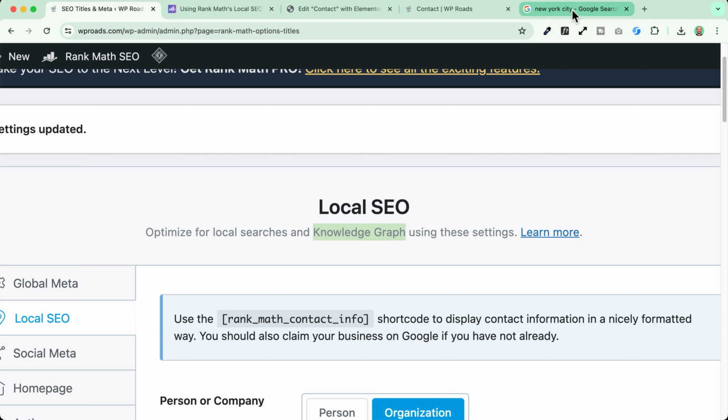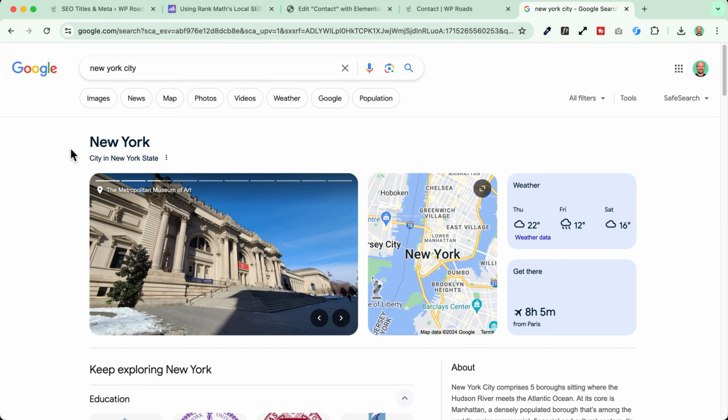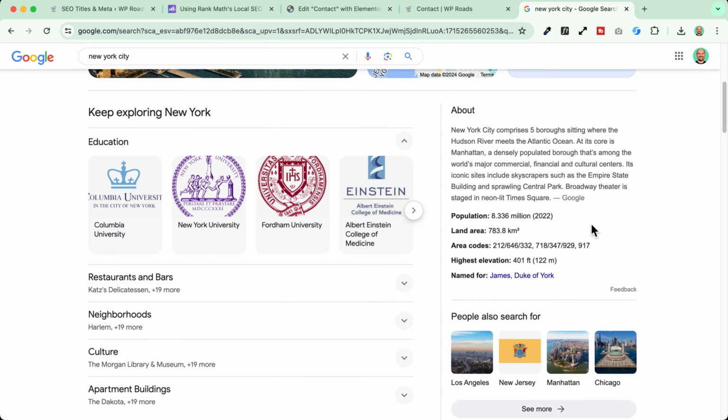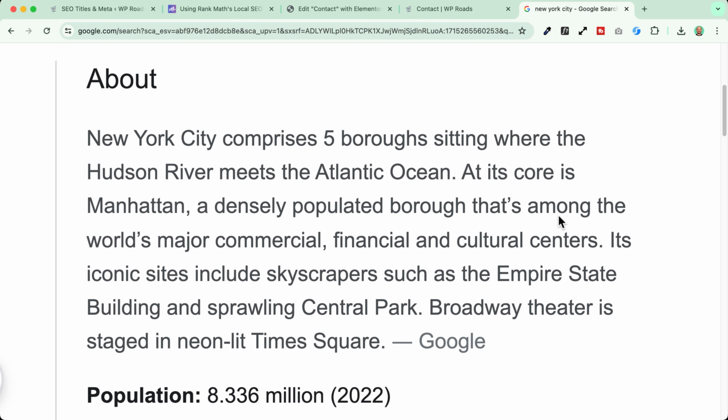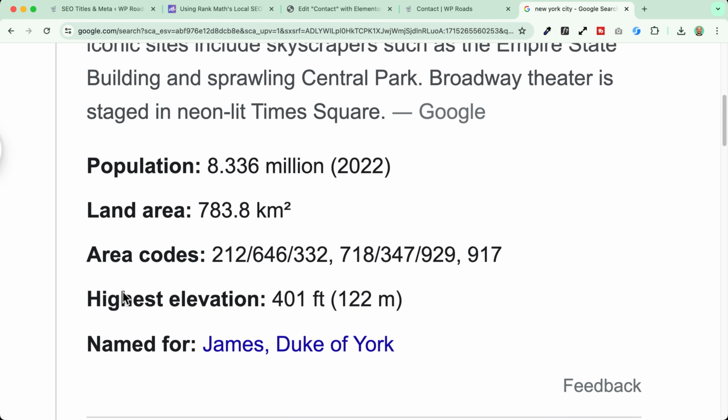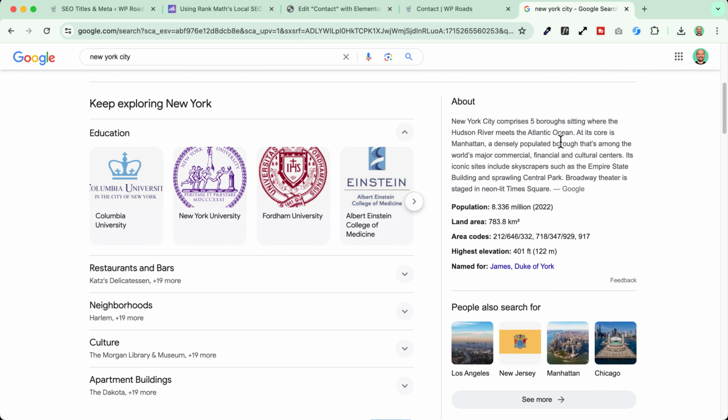It's very important, and it's very easy to make an example. I've typed inside here the name of New York City in my case, just to show you a quick example of what a knowledge graph is. It's exactly this part here, which has a small about section with some information about, in this case, the city. And you can obtain this if you provide Google with some important information about, for example, your business. And you will most likely have a similar result when people type the name of your business into Google. So this is very important.